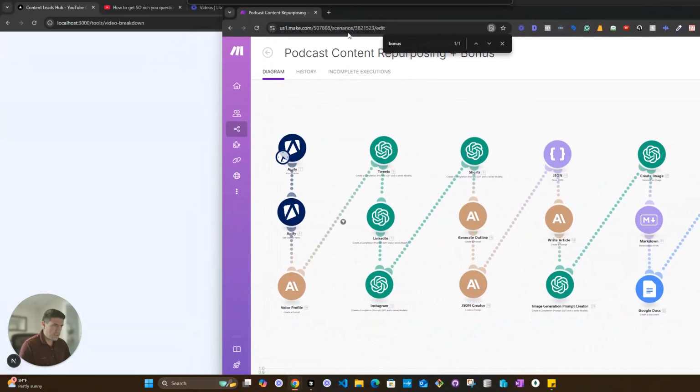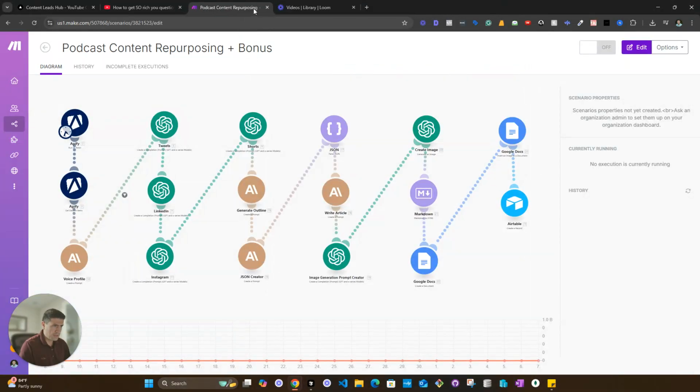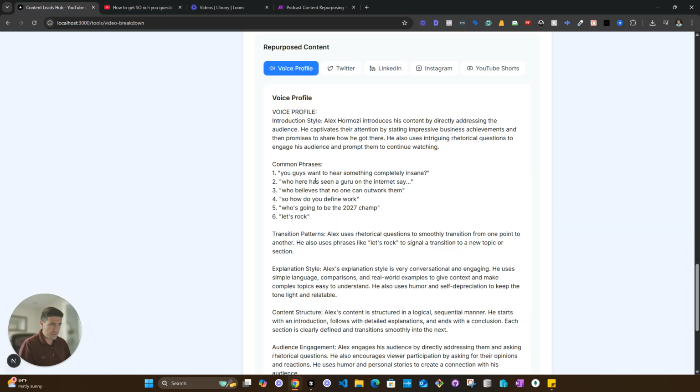I wanted to bring this to your attention real quick. This is what I'm trying to build as a web app. This podcast content repurposing tool creates the voice profile, Twitter, LinkedIn, Instagram, Shorts. It actually creates an outline for a blog post with an image, but that's something I'm going to do later. So I just wanted to do the social part of it.